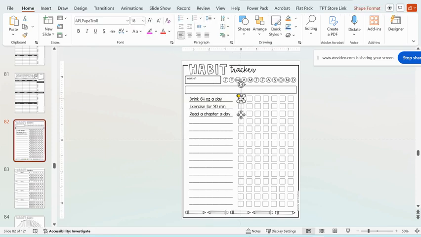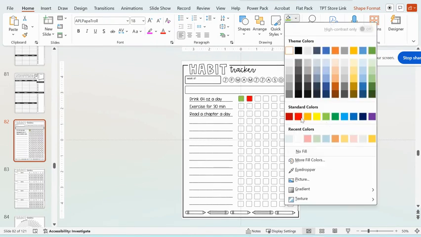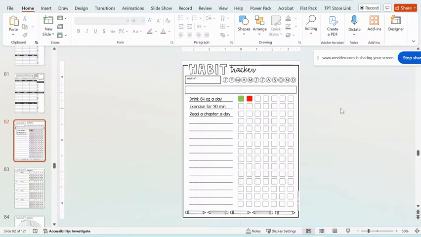And you can actually color code these boxes if you're doing it digitally. So maybe you might do green ones on the days that you do it and red on the days that you don't. And that's just kind of a quick overview for you.